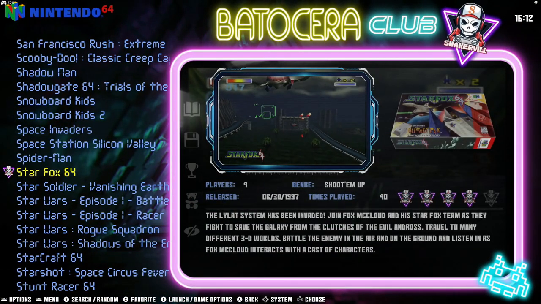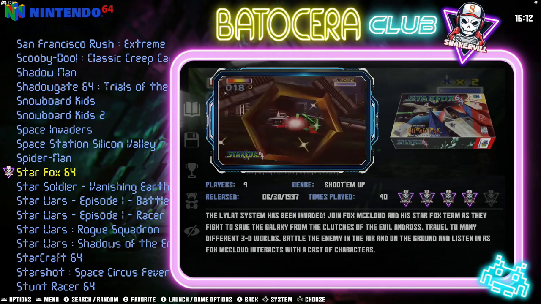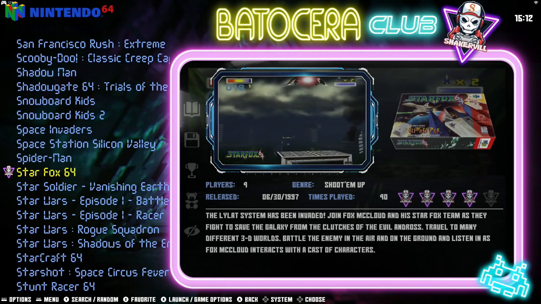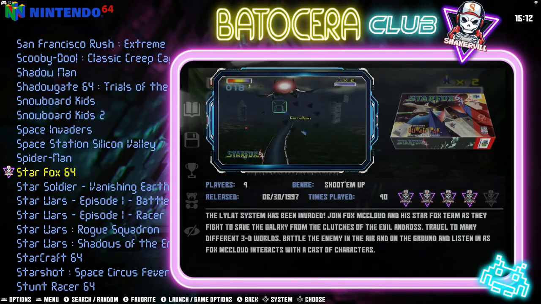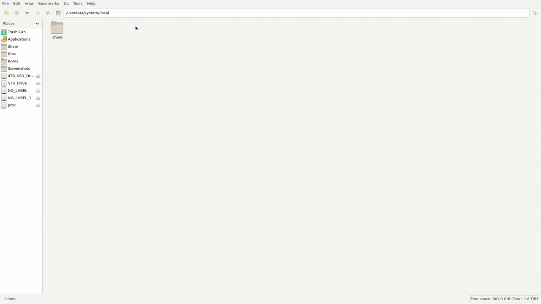All right. You can see there. I think the default one that I use is better. It looks better. But if you like the other one, you can choose the other one instead. Okay. So let's go back in there. Let's go back to system. Let's go back to local. Share. New Nintendo 64 Plus.